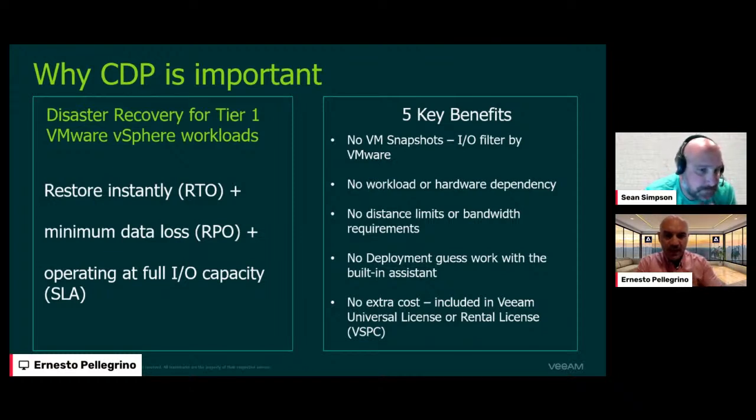But before we get there, I'm just going to highlight the key use cases and key benefits. Really, one, again, no VMware snapshots when you're leveraging CDP. It leverages VMware's IO filter. That's number one. Number two, and I think this is a big one, no workload or hardware dependency.